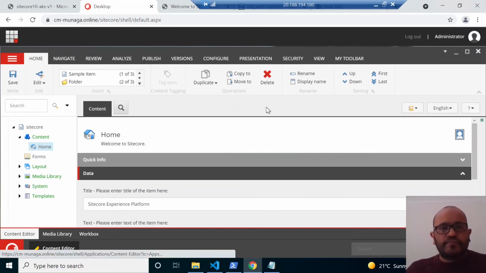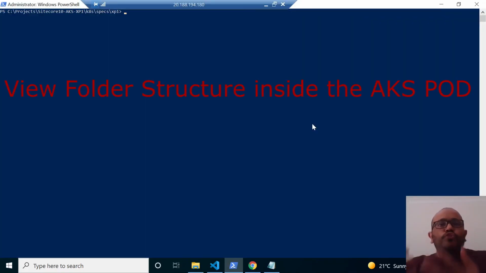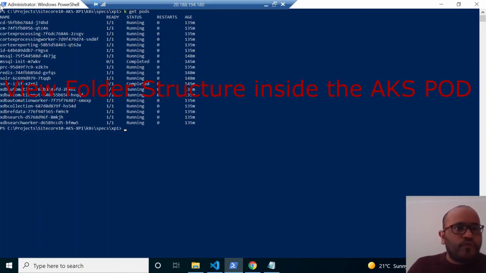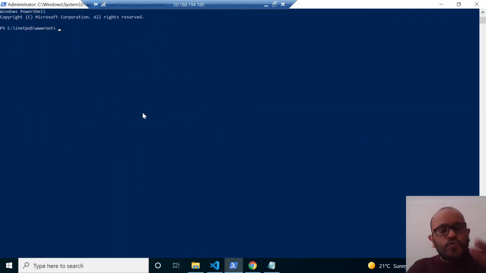Everything is working fine. The last one is, if you want to view the structure of a particular pod, or you want to access a specific file from the pod, how do you do that one? Now I will show the command. So if I go for get pod, I want to access the CD. I am copying this one and kubectl exec -it. I am giving the pod name and saying PowerShell. So this will directly open and log into the pod here.